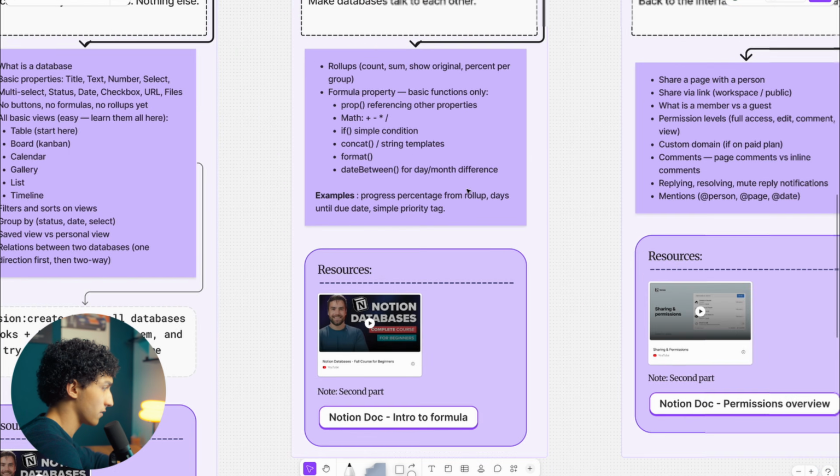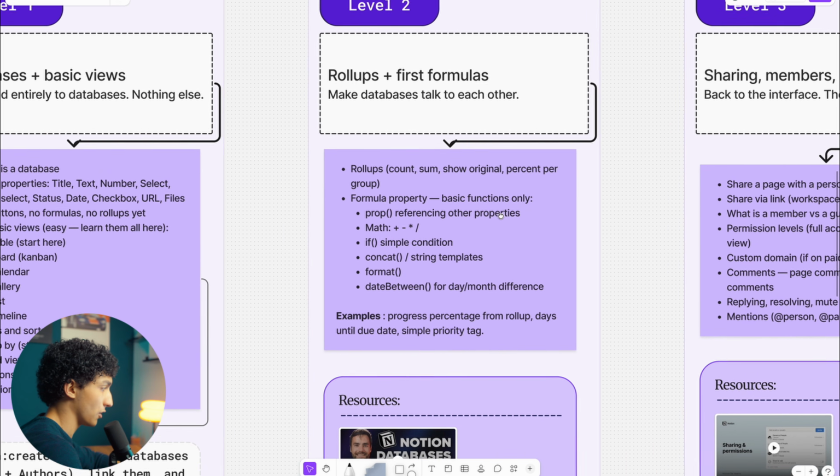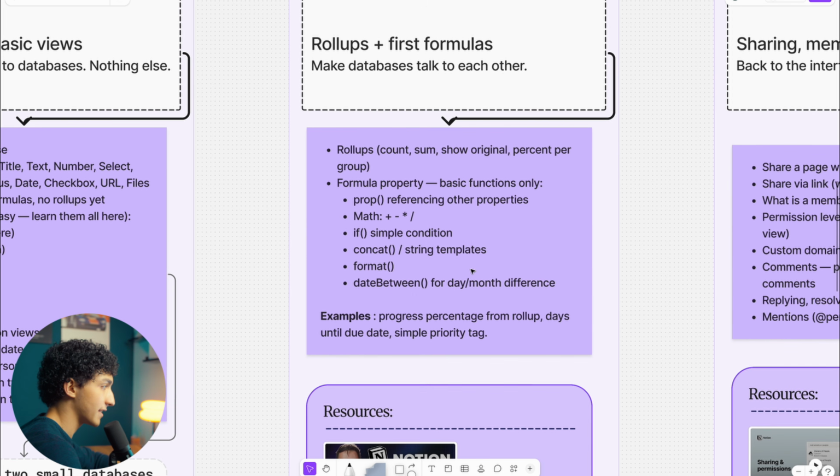So moving to level 2, here you will start learning about rollups and basic formula functions. So actually, rollups let you pull data from a related database. For example, count how many tasks are linked to this project database, sum the numbers, or show the percentage of completed tasks. Just play with rollups for now. You will find the use of it immediately.